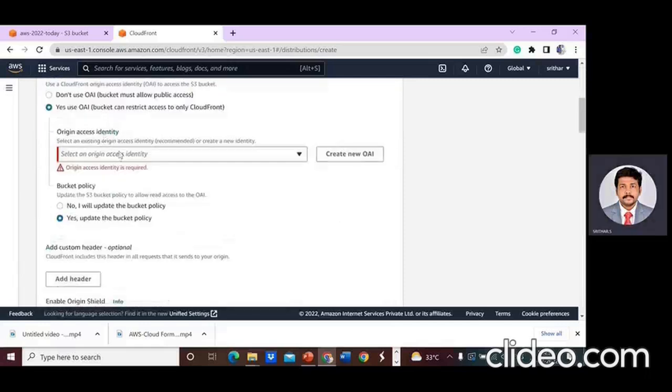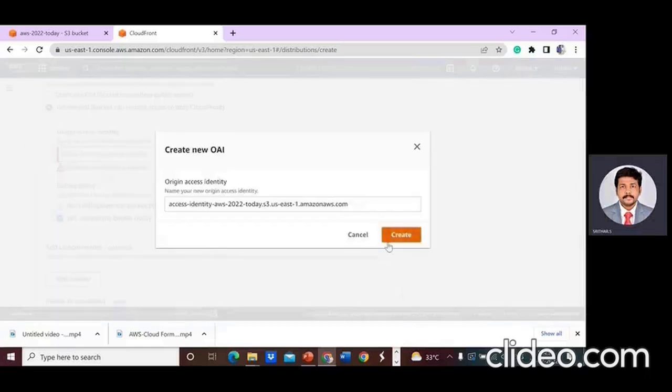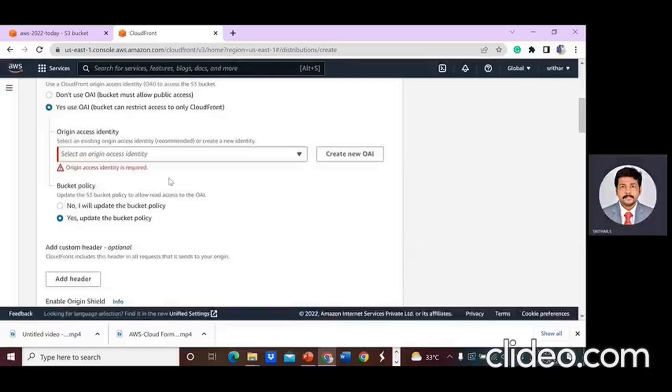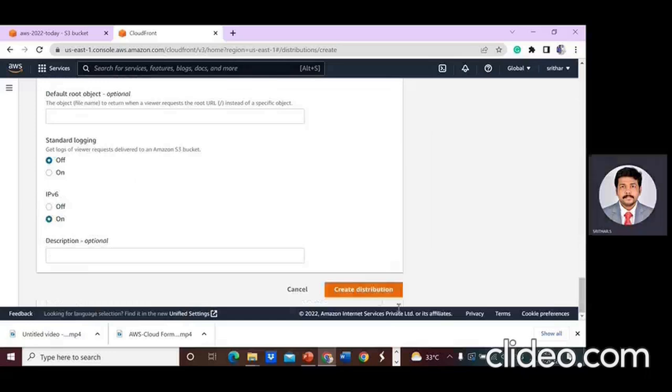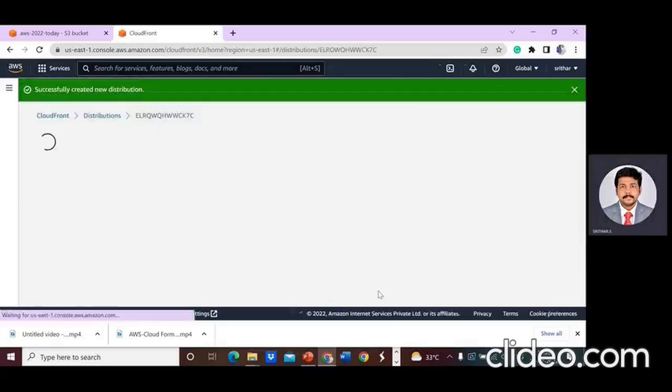Okay, it is asking you to create an identity. You just click and create a new OAI. Just click create. That's all. We have done all the configuration. Now create the distribution.